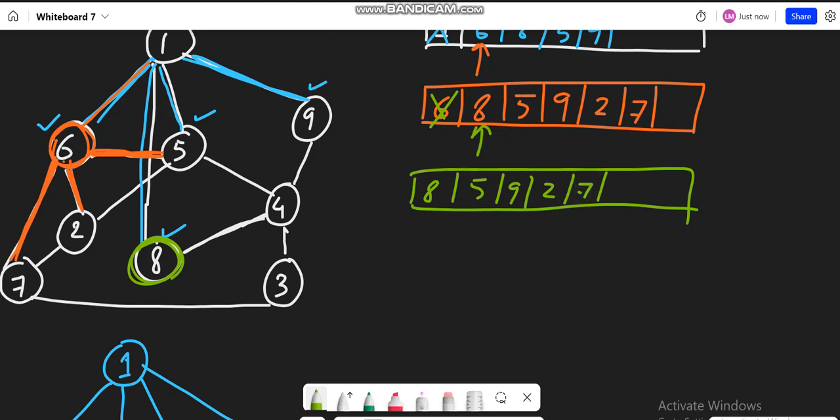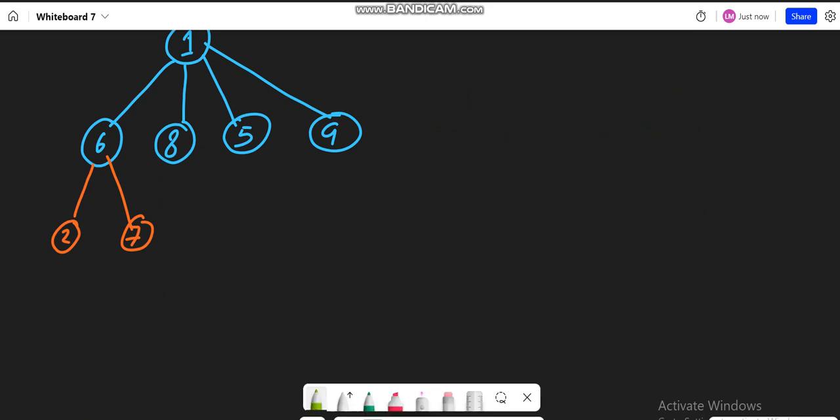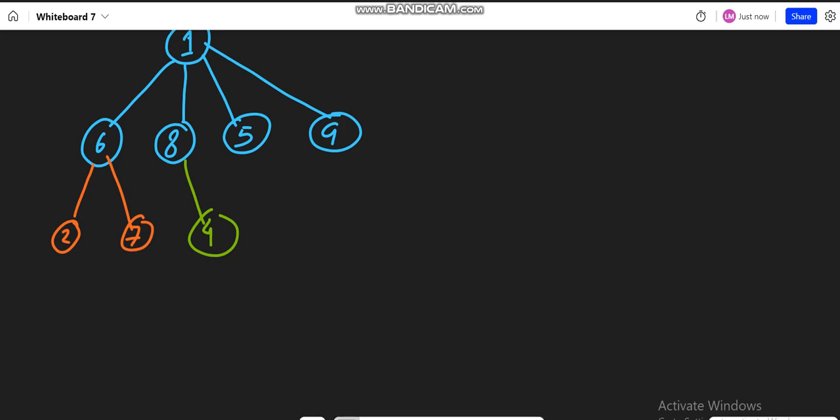And the neighbors of 8 are 1, which has been explored already, so we will not enqueue it. And the next neighbor is 7. It has also been explored, and the last neighbor, which is 4 in this case, is not explored. So we will enqueue it. Fine. And also we will add an edge between 8 and 4 in the new graph. So here we will add an edge between 8 and 4 in this case. Fine.